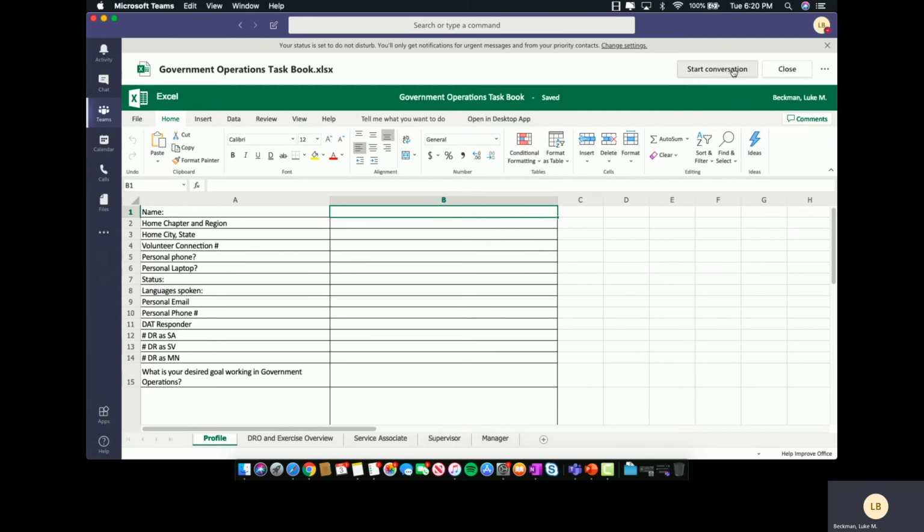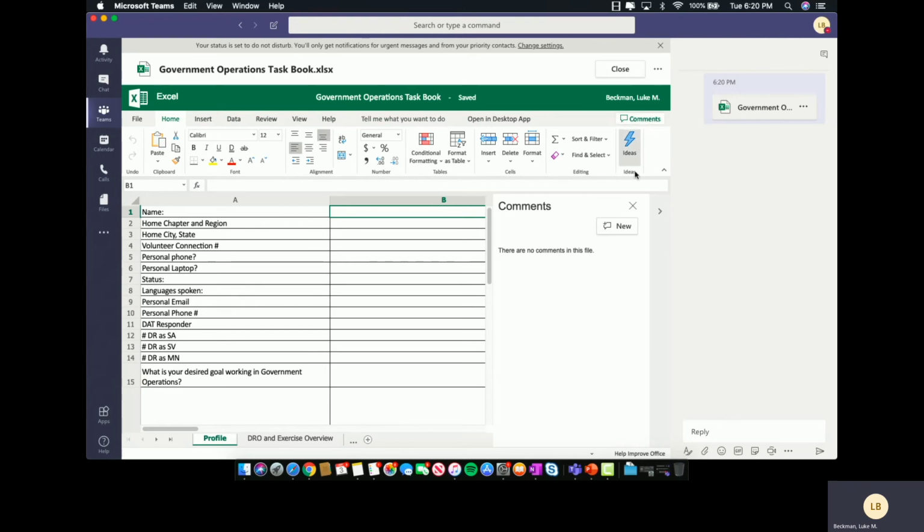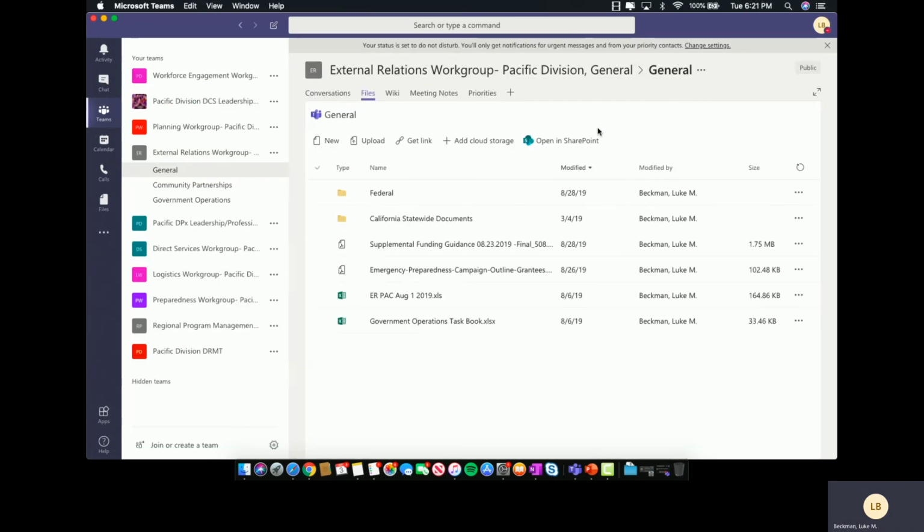You can start a conversation related to this document. This is still in Teams. And if you're editing, collaborating on a document, I could go into comments within the document itself, just like you may have done with Microsoft Office OneDrive. So that's a comment specifically in the file. This is a comment on the document within Teams. So let me close this here.